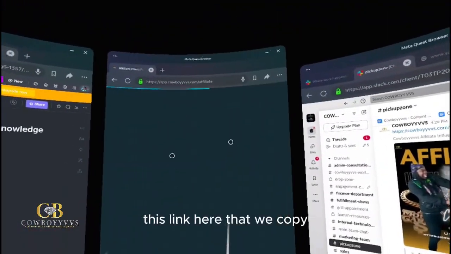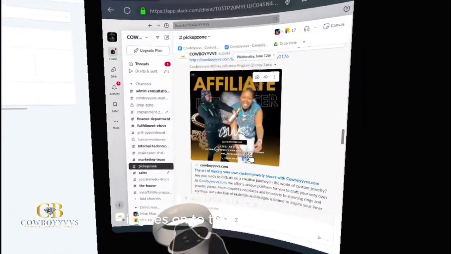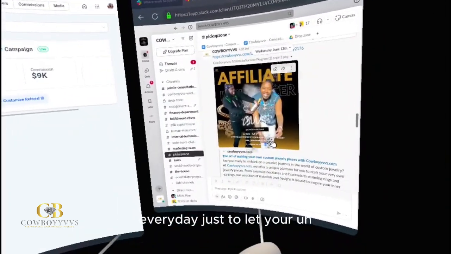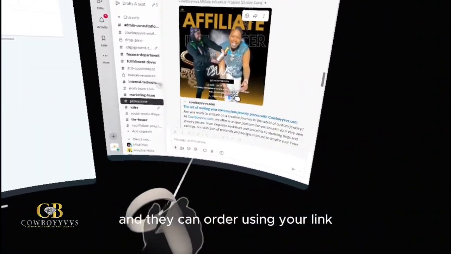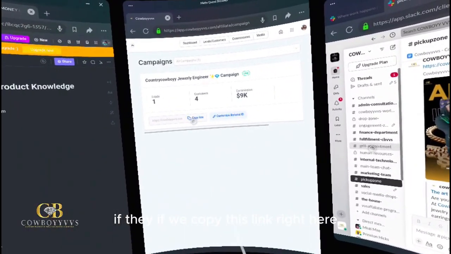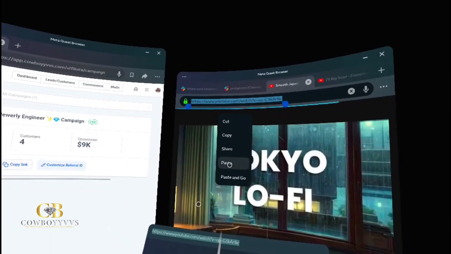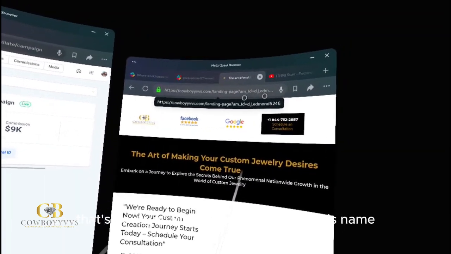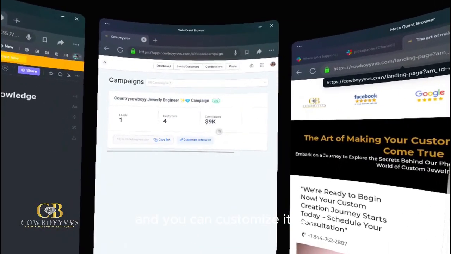So yeah, on the third one, you can see this link here that we copy, it goes on to the flyer right here. So you get your own flyer and everything, just to let your community know that you're a part of the organization and they can order using your link. If we copy this link right here and go to this link, paste and go, keep in mind that your name is at the end. That's how you know. If you hover over this link, you can see your name right here at the end of that link, and you can customize it too.